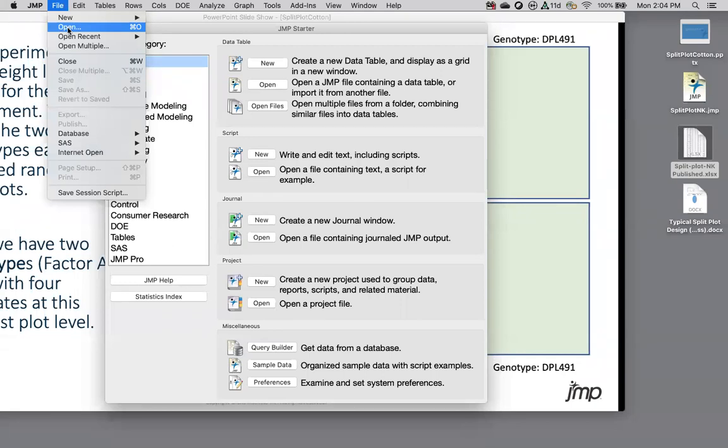So you're seeing my Mac today. On Mac, the menu bar is along the top of my window because that's how this operating system works. If you have Windows, you'll see that same set of options: File, Edit, Tables, Rows, Columns, DOE, Analyze, Graph. All that stuff is going to look identical. It'll just be fused to the actual window boxes instead of at the top. So it looks really similar on Mac or Windows.